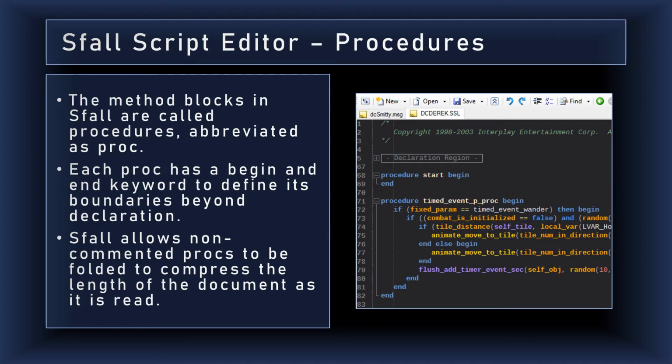So something that's important to note about SSL is that it's a standard programming compiler in that there are keywords that define the block structure, which are called method blocks. So in this case, we have procedures, often abbreviated as proc. Each proc has a begin and end keyword to define the boundaries beyond declaration. So where we say procedure, then we see the name, and then we have begin, and then we have the content, and then we get to end.